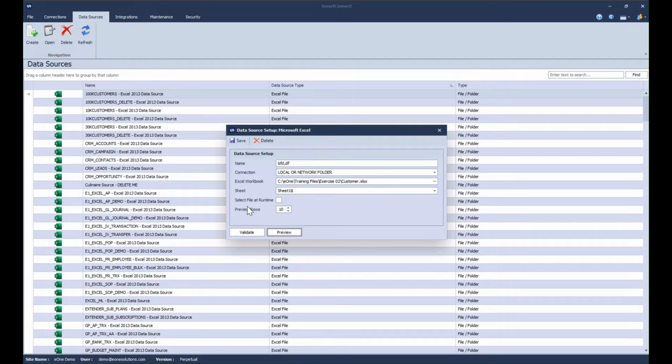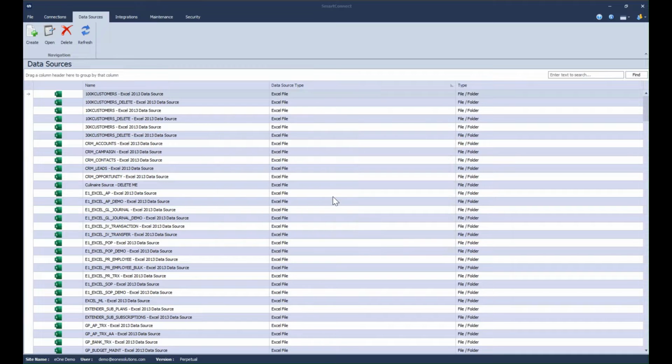Select file at runtime would, again, only be if I want my users to save the file somewhere, maybe even locally on their computer, and then run the SmartConnect process manually inside of SmartConnect. Once I turn this on, I can't schedule this map to run. Where this is different is its folder data source. Click on Create.